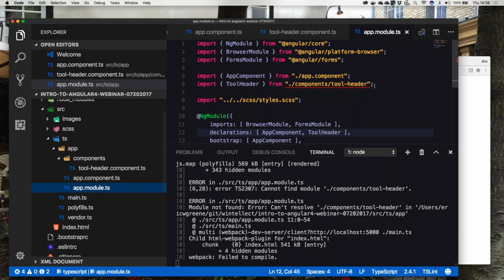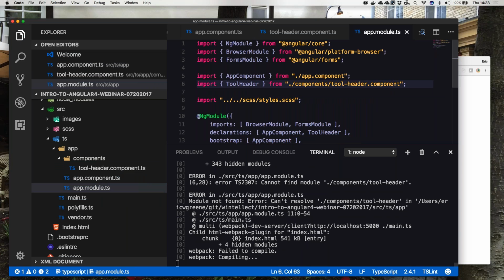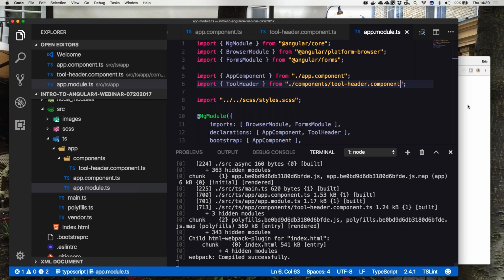So I need to come back into app module here and say .component. Now save it. And now we should see that everything compiles successfully unless I made another typo. So let it compile here. Yeah, every once in a while it can be a little bit slow. Usually it's faster. I'm actually running my transpiler here in production mode. If you run it in dev mode, it runs a little faster. There we go. Now it's done.